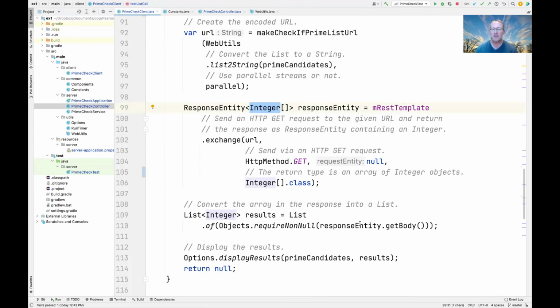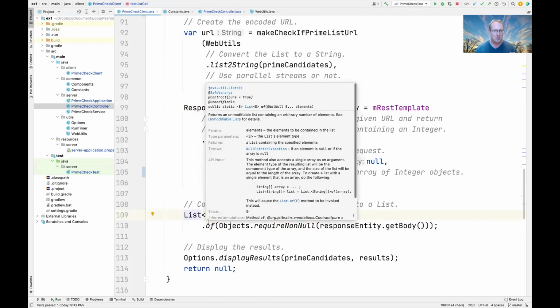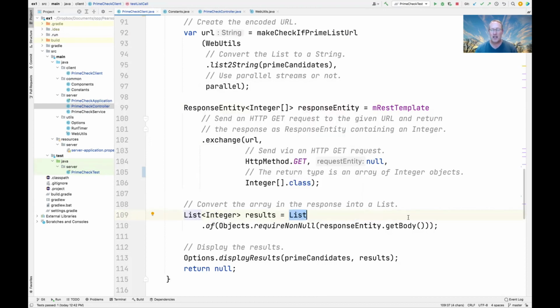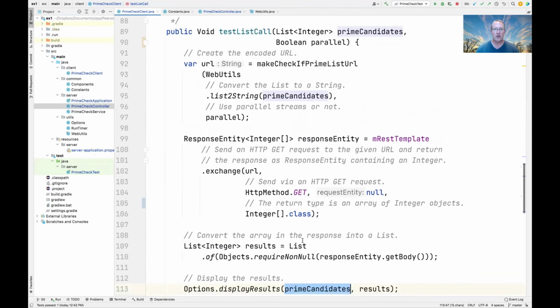We then take that response entity, get its body, which of course is that integer array, and then we convert that into a list because we're working with lists, but under the hood, HTTP is sending these things back as arrays with JSON, of course. So we convert that array into a list. So now we have a list of results. We display the results if we're debugging along with the prime candidates. And that is basically what we do when we test this call.